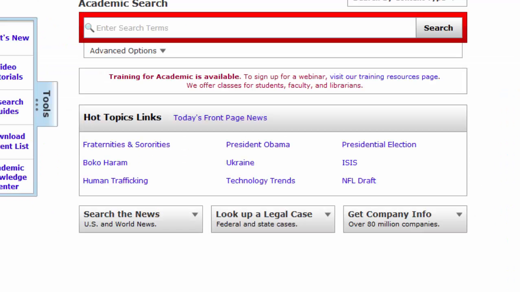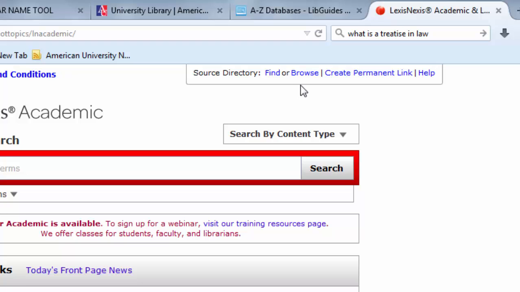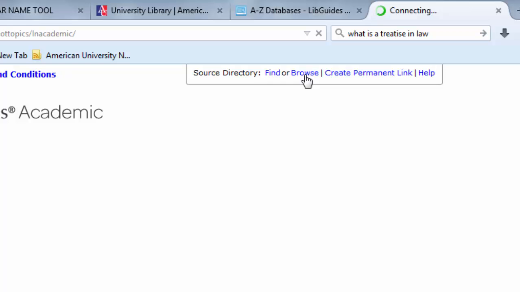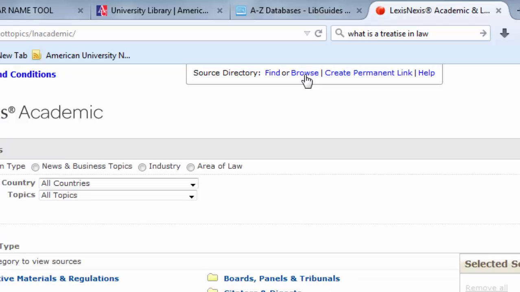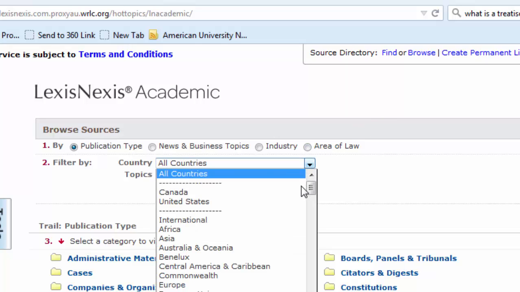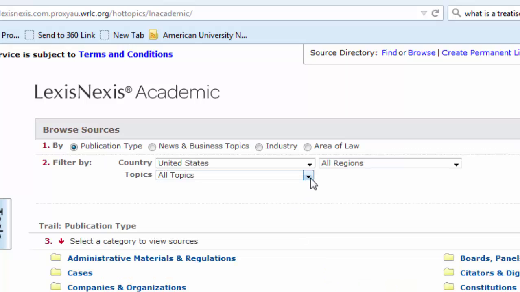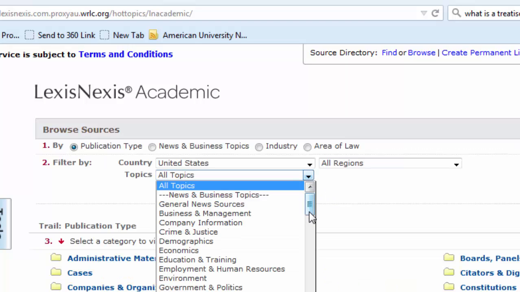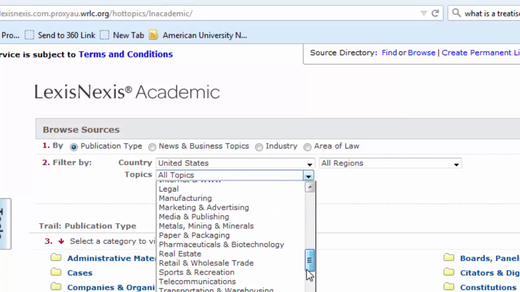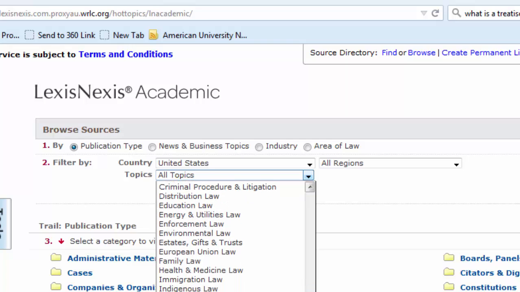LexisNexis has a great treatise on Indian law, but it's really kind of hidden, and I'm going to show you how to get to it. First, you go up to the top, you're going to click on Browse. Next, under All Countries, you're going to change that to United States. And the topics, underneath it, you're going to go down a ways until you find Indigenous law.